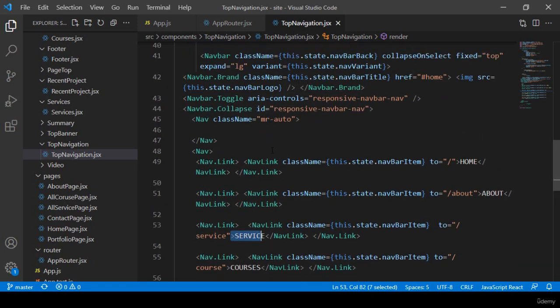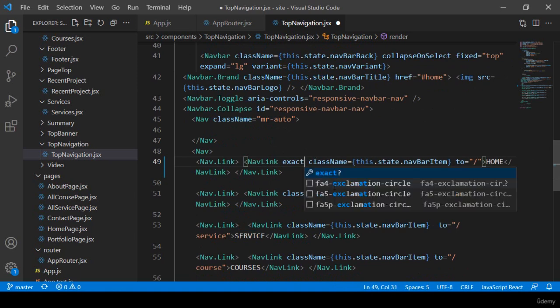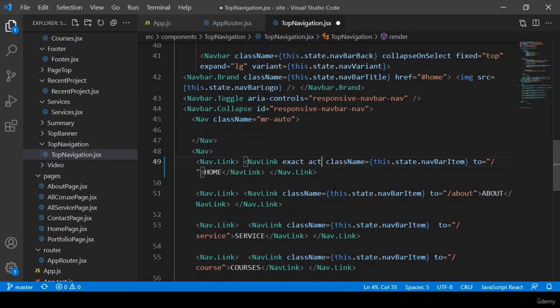So here we have to pass an active style link. In this NavLink, after the NavLink, I want to add exact. Okay, exact, and along with exact I want to add activeStyle. Active, and then I name it style. Okay, activeStyle. Into this activeStyle I want to pass a color.